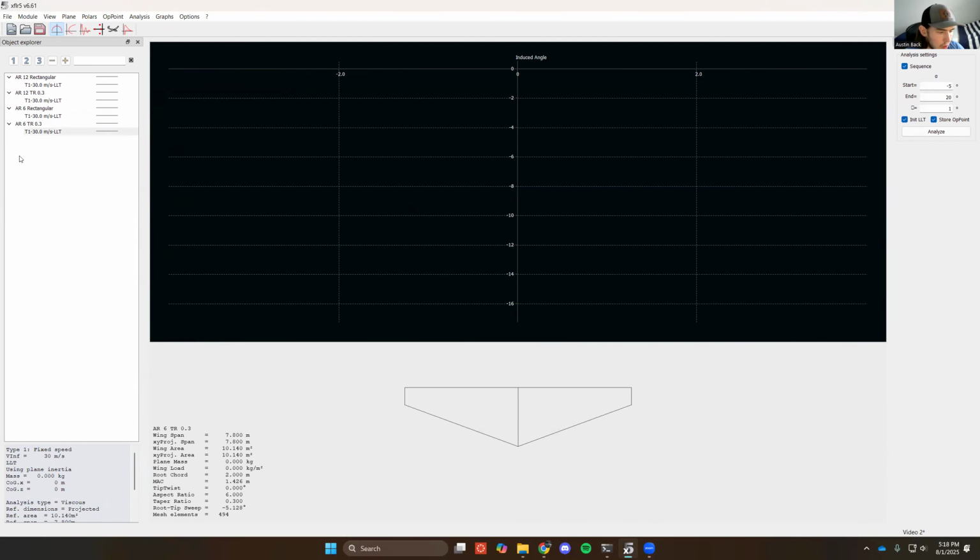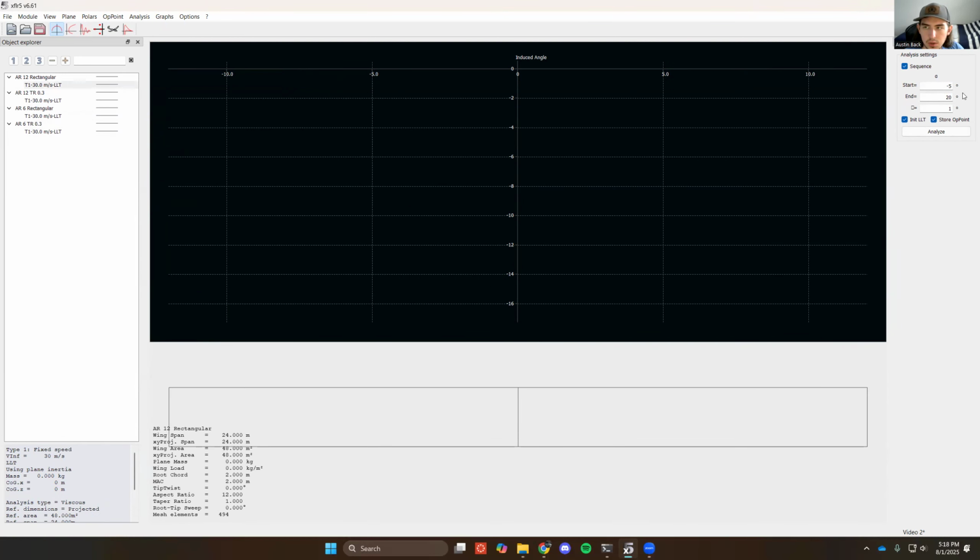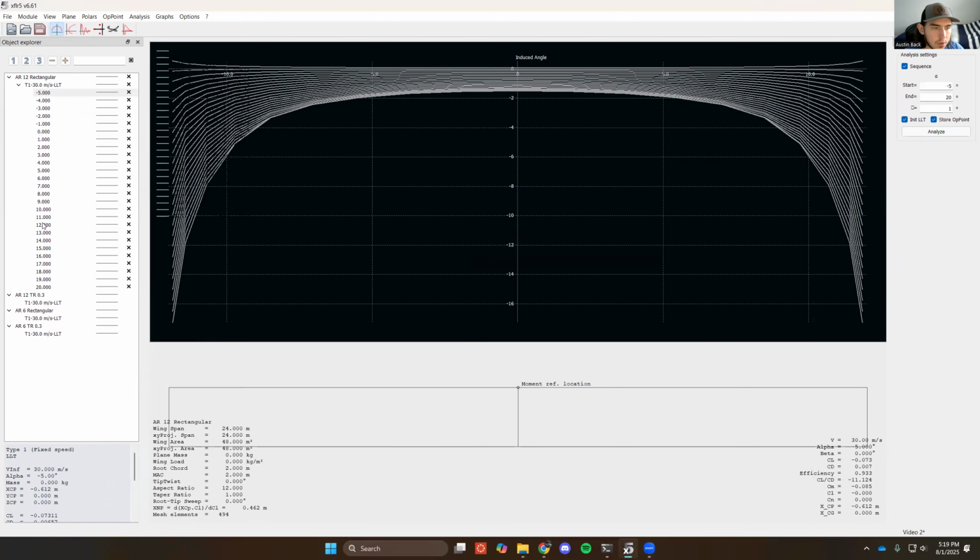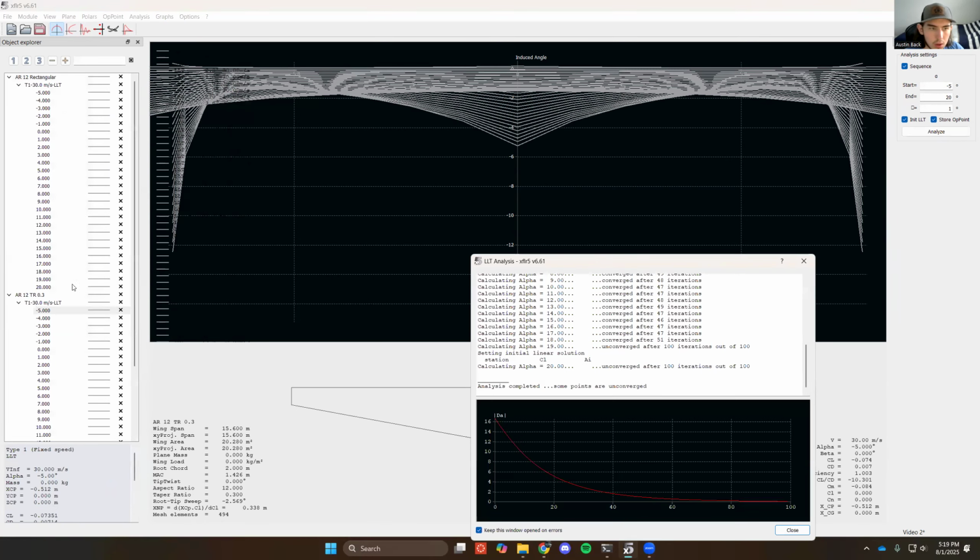Okay. So now that that's done, now we have to run the analysis for each of these from -5 to 20 degrees alpha. Perfect.